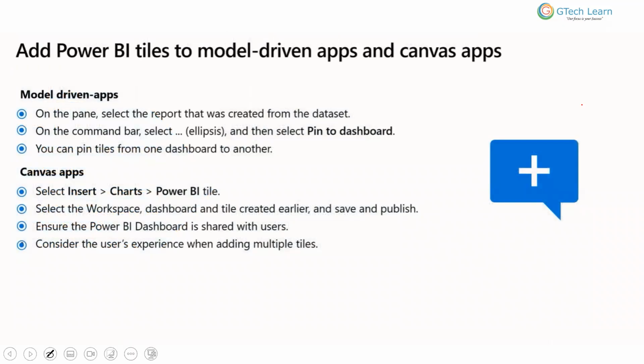We can use Power BI to add some tiles to the model-driven and the Canvas app. Let's suppose that I have generated a report in Power BI, or maybe generated some dashboards in Power BI, and I want to display them in my model-driven or Canvas app itself. We can easily do that by calling one of the integrations from Power BI and then the report which we want to display.